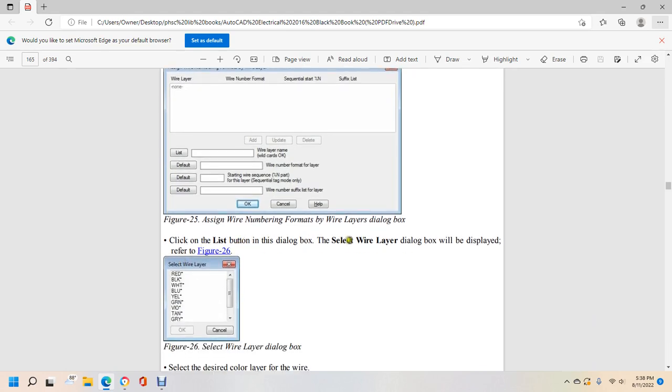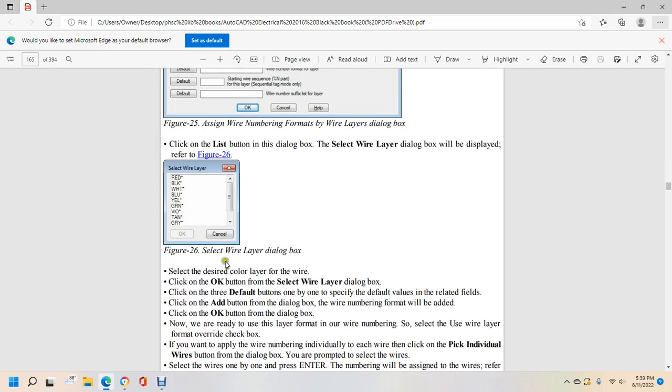Click the List button in the dialog and select the wire layer. A dialog will be displayed showing the different colors. Select the wire from the dialog box, select the desired color layer for the wire, and click the OK button in the selected wire layer dialog box. Click on the 3 defaults one by one.